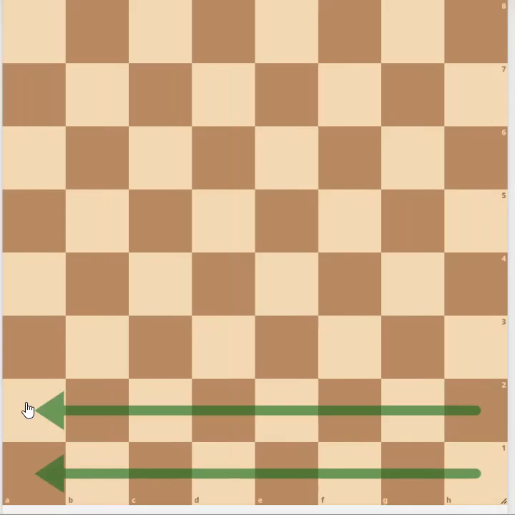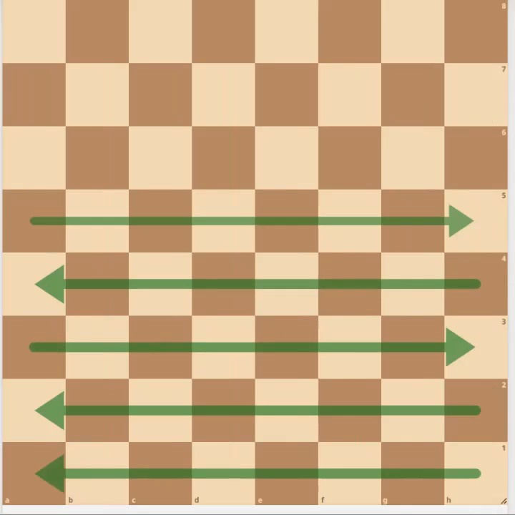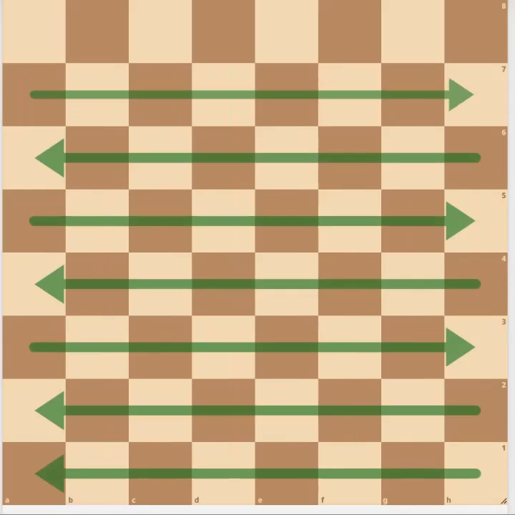Similarly, you can see these numbers here, 1 to 8. So these are the numbers of the ranks. So this is first rank, this is second rank, this is third rank, this is fourth rank, this is fifth rank, this is sixth rank, this is seventh rank, this is eighth rank. So the columns are files, the rows are ranks.